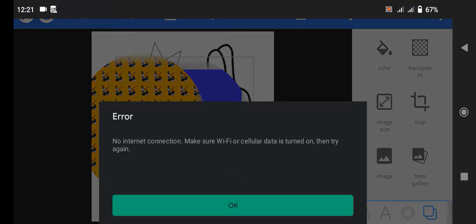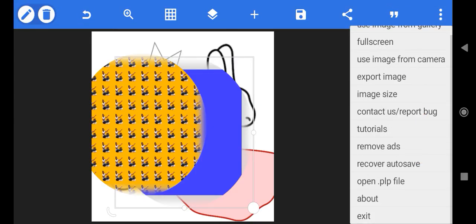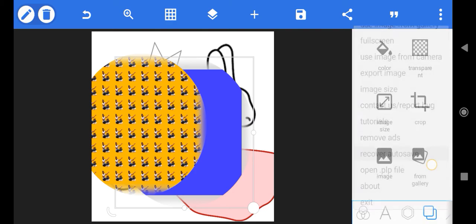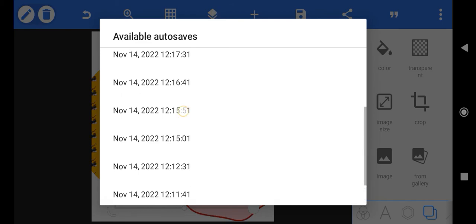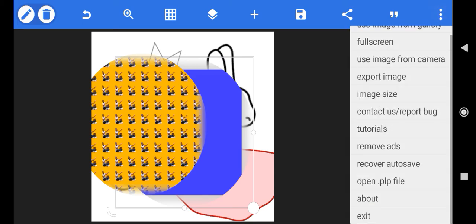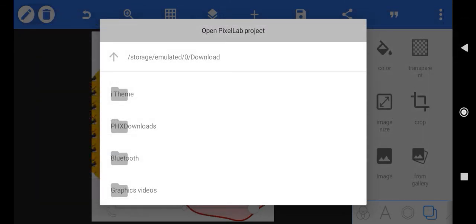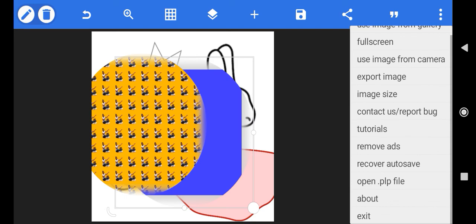You can just click on that to remove some ads. You need your connection to be there to make sure that it removes ads. Then recover auto save, auto save as we have been doing since. You want to recover all that you have been doing, it is saving automatically. These are they. So it is saving automatically. And we have what again? Open PLP file, which are project files. My project files, yeah. You can always open them. So from here to about and exit. So it's not about that.